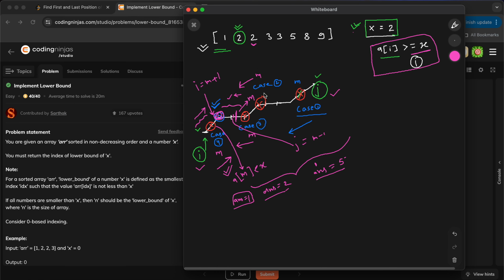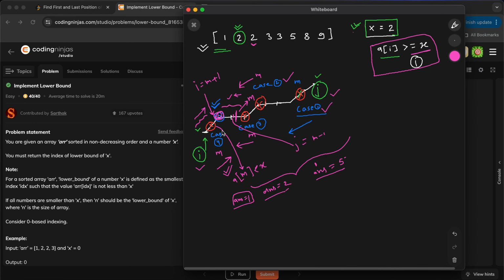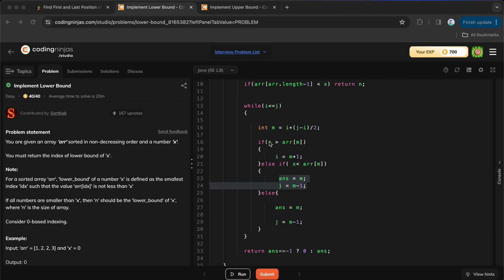Case 1 and case 2 lie here, if the middle value is greater than x, so that's case 1. And this case 4 lies if my middle value is less than x. In one case we are shifting to the right side, and in the other case we are shifting to the left side, using the pointers, the lower and upper boundaries.